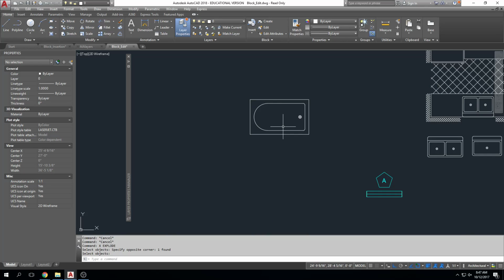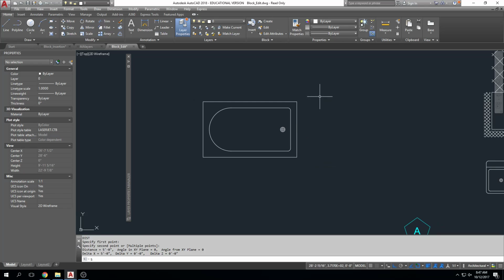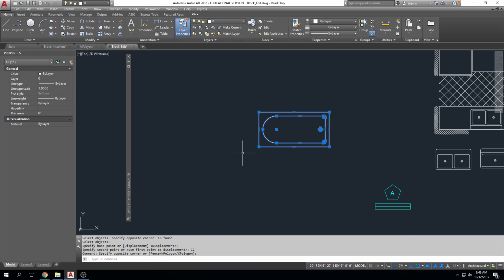it's dimensionally correct. DIST, distance, click, click, and I look at it, it's 5 feet long, that's pretty good. Maybe we make it a little bit longer, S for stretch, and I stretch it out 12 inches, so it's a 6 foot long bath. Looks pretty good. That block is great. First thing, step 1, I make sure it's on layer 0. So if I haven't drawn it on layer 0, before I perform the block creation, I'm going to make sure it's on layer 0, okay?